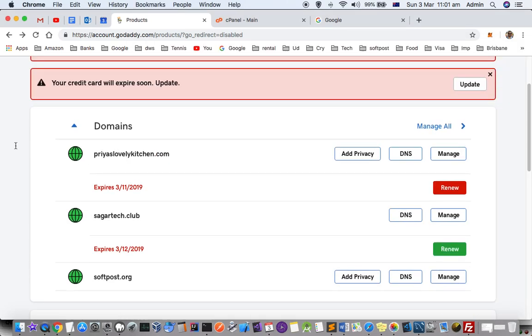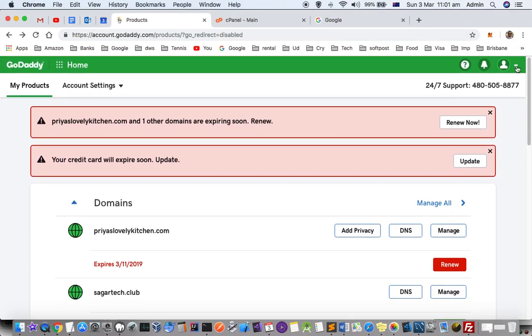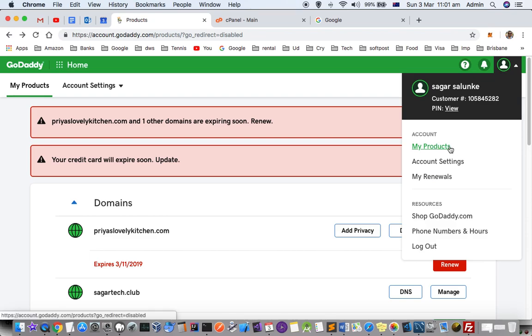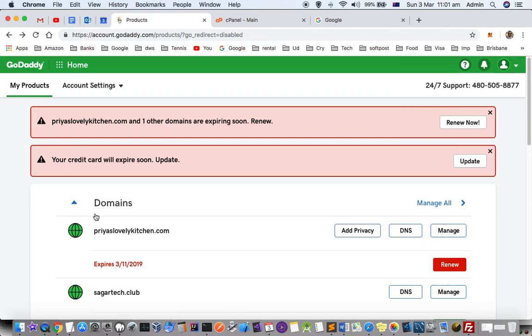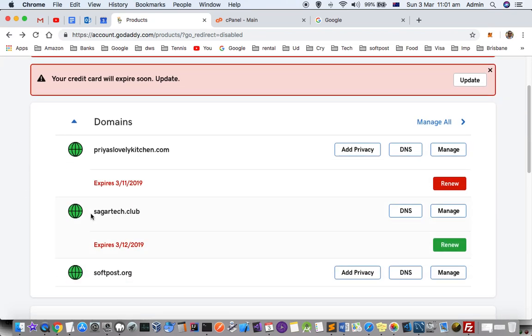For that, log into your GoDaddy account, and once you log in, you have to click here, and then click on My Products. Then you will land on this page where you can see all the domains. Let us say I want to transfer this sagartech.club domain from GoDaddy to another website or provider. Then I have to click on the Manage button right in front of that domain name.